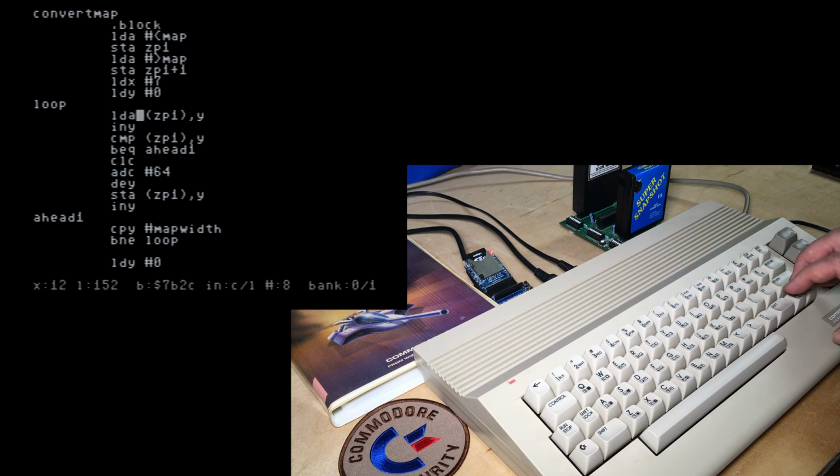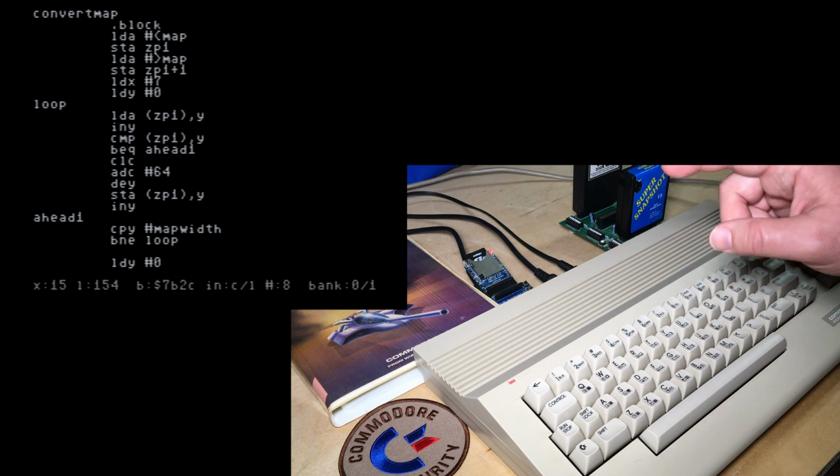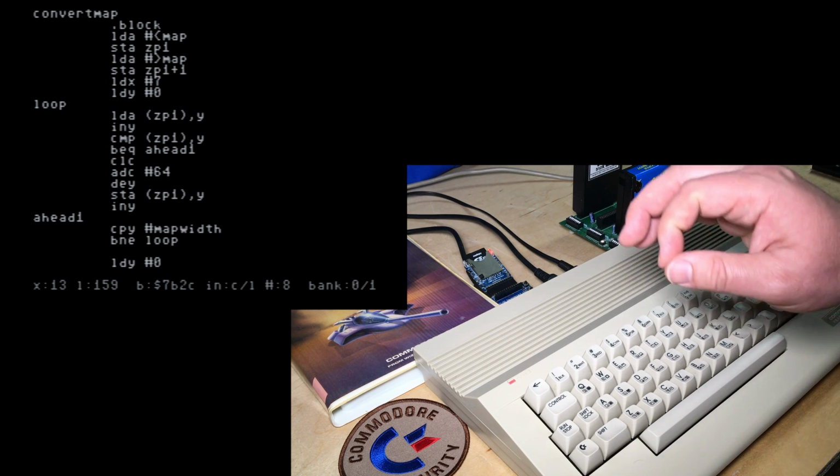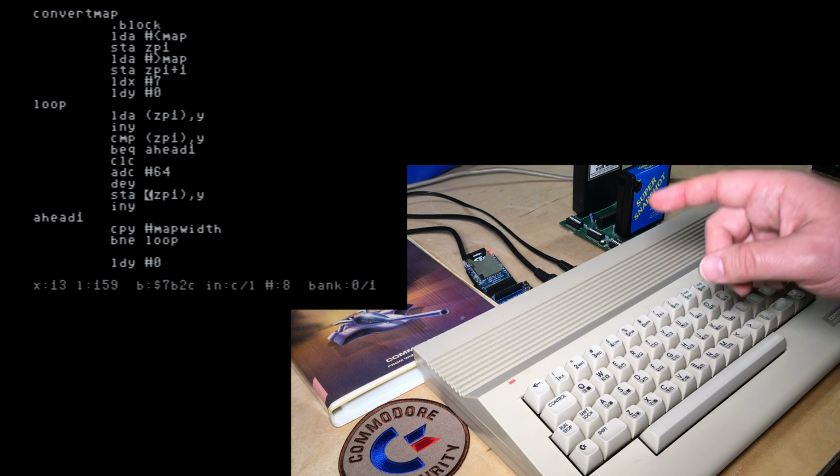And basically, we just check what is in the top left corner of the map, and we increment Y and compare it with the second character. And if they are the same, we don't need to do anything. We just branch ahead to head 1. But if they aren't, we're just going to clear carry, add with carry 64, and decrement Y, and store it back in the first square. Top left corner, compare it with the character to the right, and if they're different, we stash the value there plus 64. So a space 32 becomes a shifted space 96.